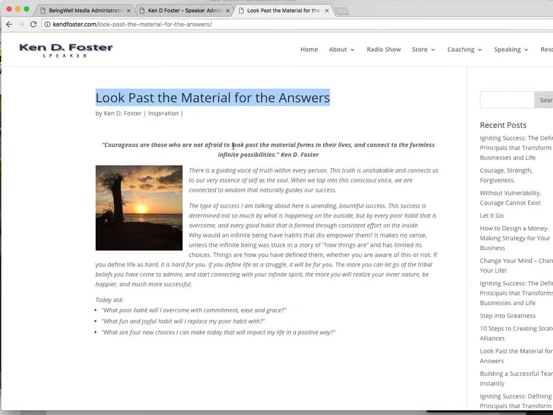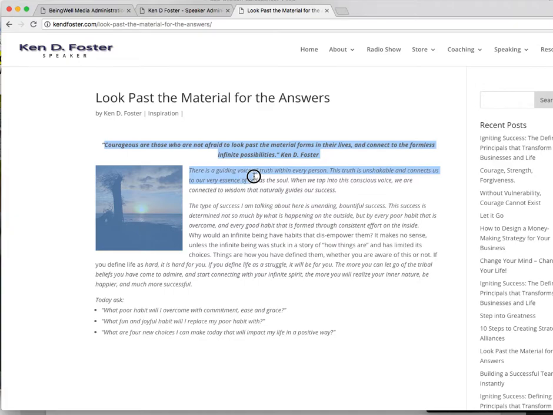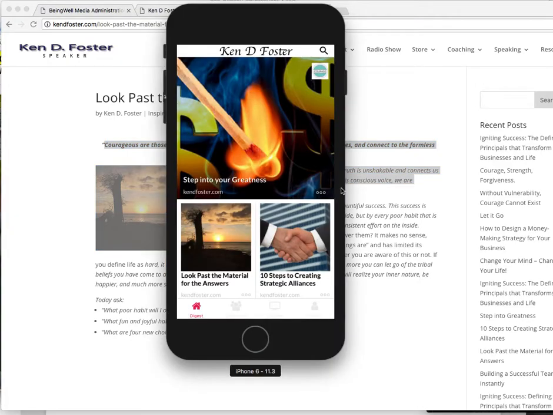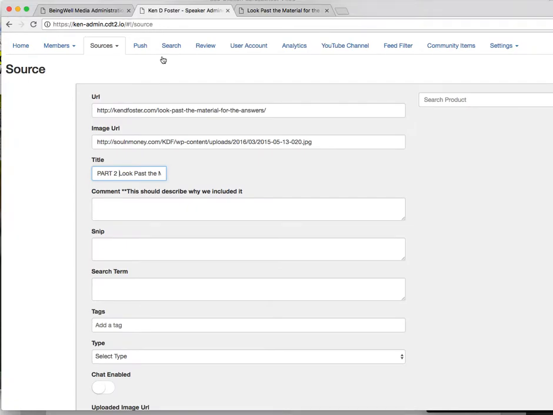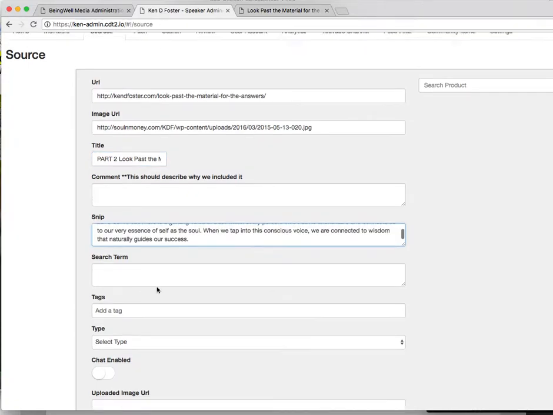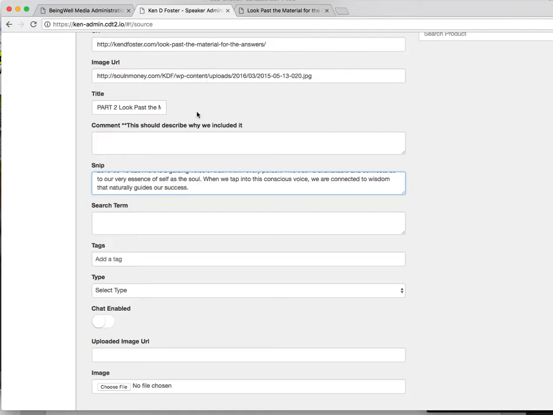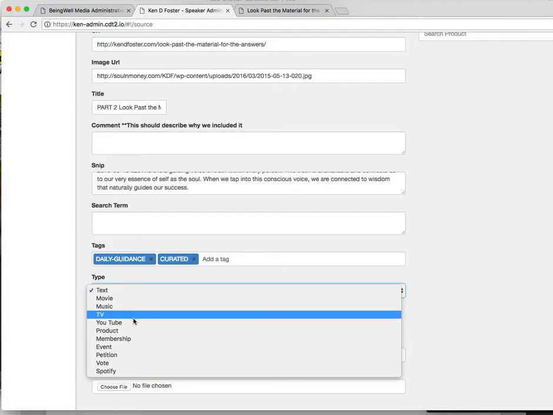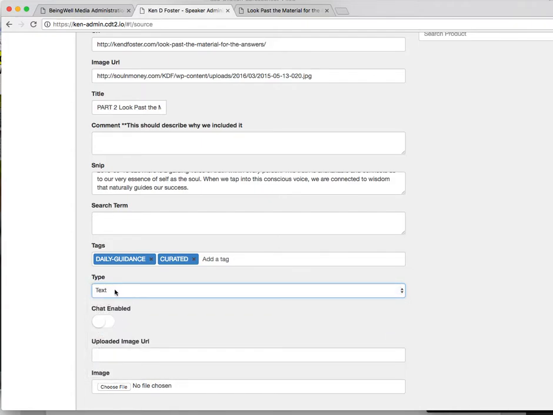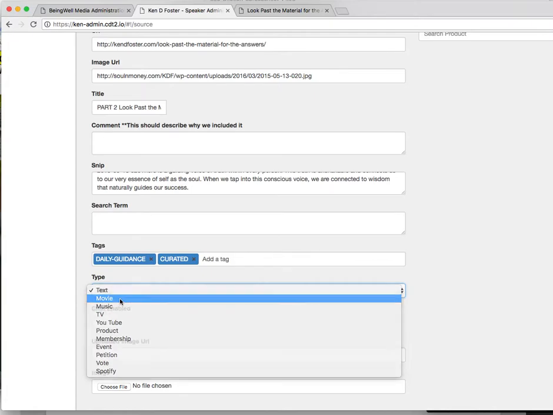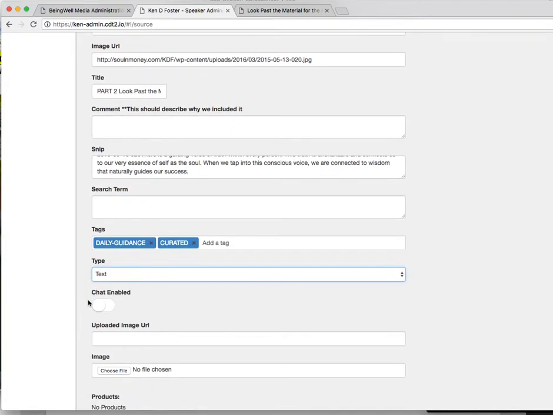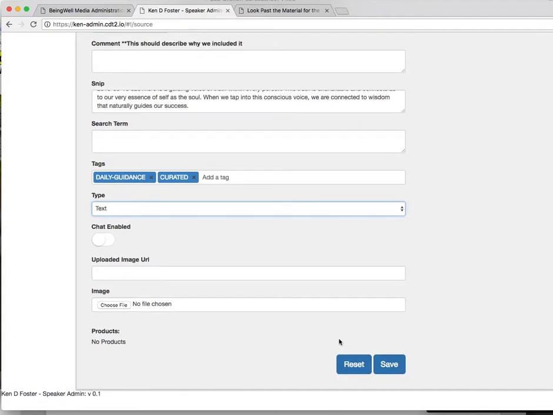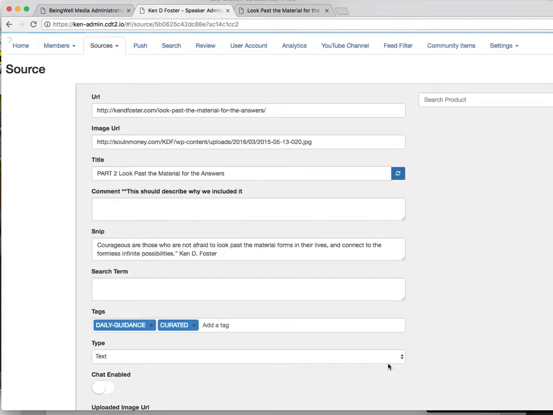A snip. So basically, let's just take a little bit of this. Whoops, put it in here. Cool. What is this? Daily guidance, maybe? Daily guidance. We can add the curated tag automatically, and it's going to be a text type. Okay, so you always have to select this type. Very important. Text type. Chat's not enabled, and we can click save.